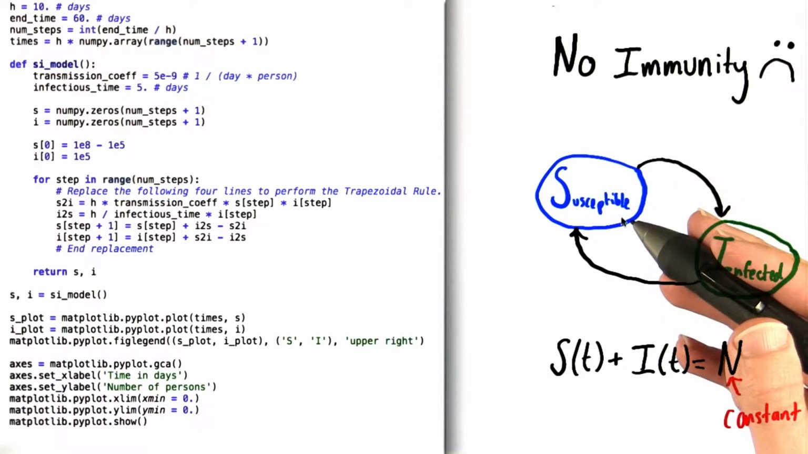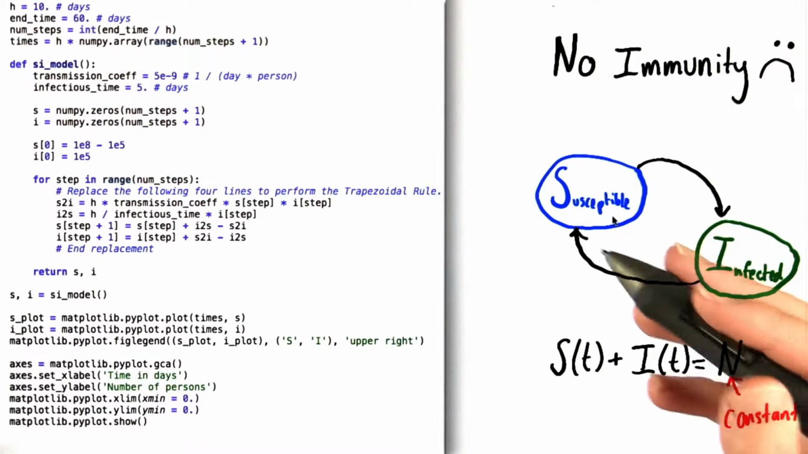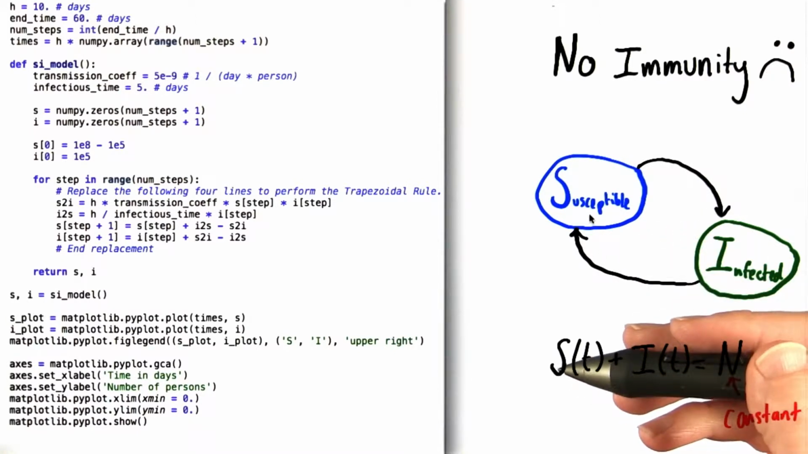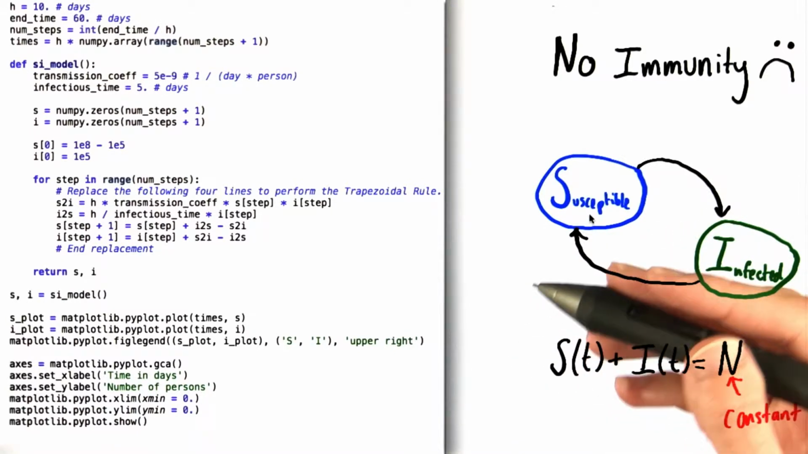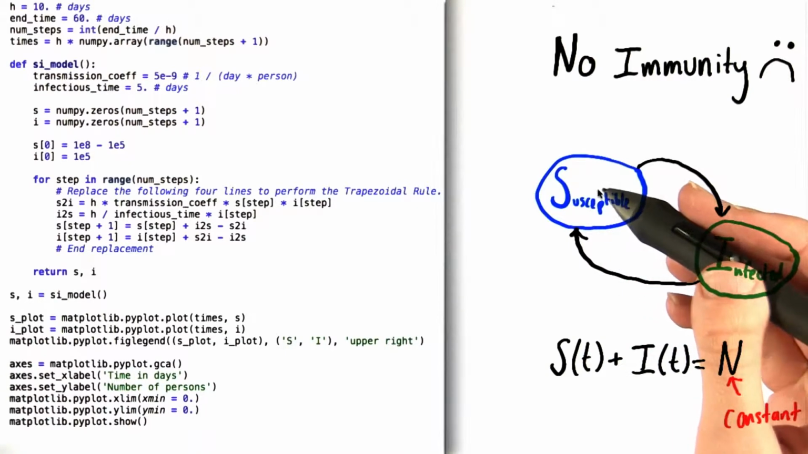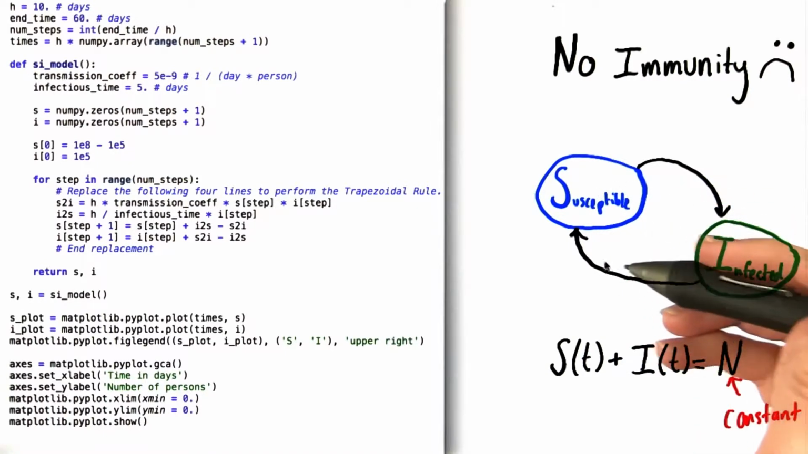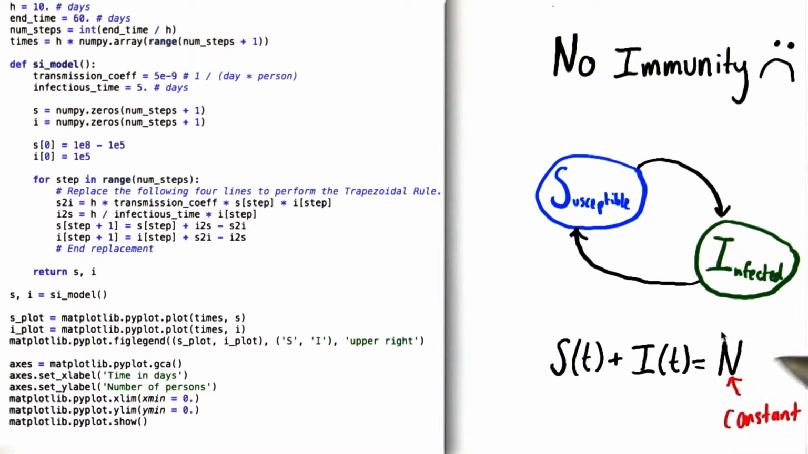We're assuming that no people are lost in this scenario. So that means that the total number of people, which I'm going to call N, stays constant. Since every person is either in the S group or the I group, we know that at any given moment, S plus I equals N.